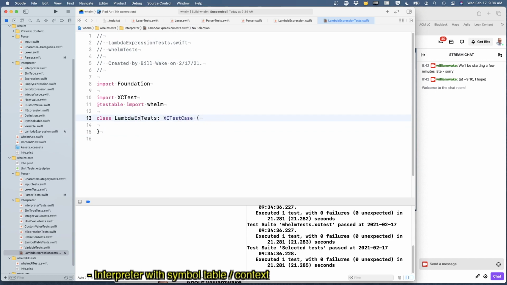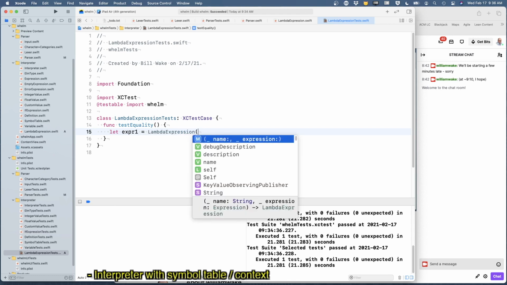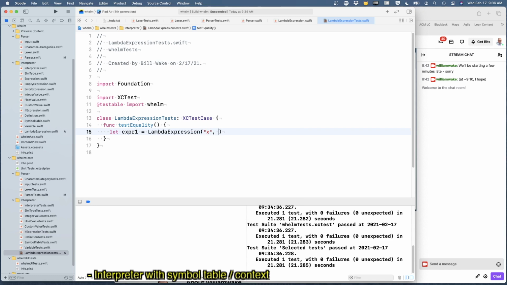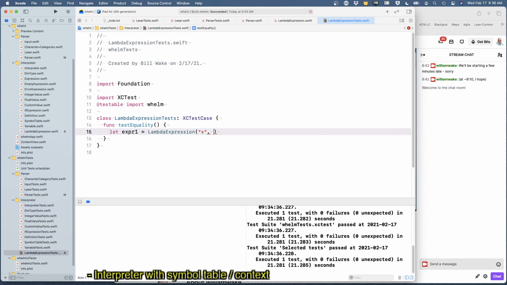Wowzers, okay. Fingers are not working. All right. So this is function test equality. And the pattern we have is let expression 1 is Lambda expression. We'll give it a name of x equals a value. Well, we can do this. And we make a second expression that's equal.